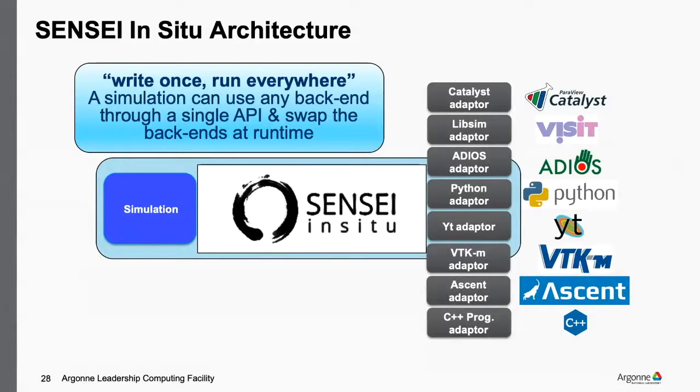So one of the design guidelines for Sensei was to write the algorithm once and run it everywhere. So if you have a code that is already instrumented, you could actually enable all of this analysis. And if you have an analysis algorithm already written, it should apply to any other code that you instrument with Sensei and provides the same kind of data, right?